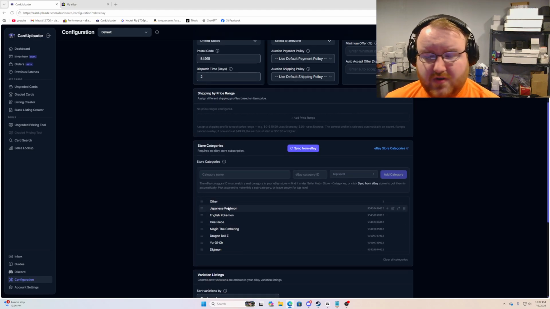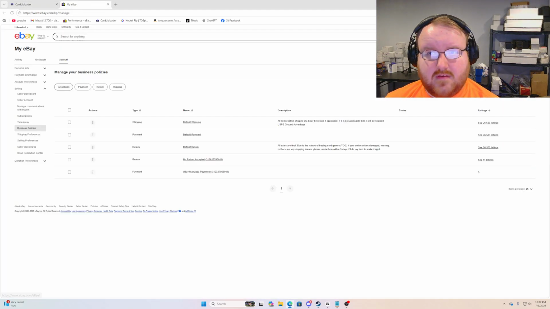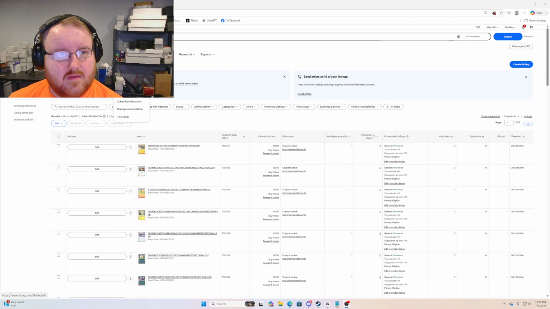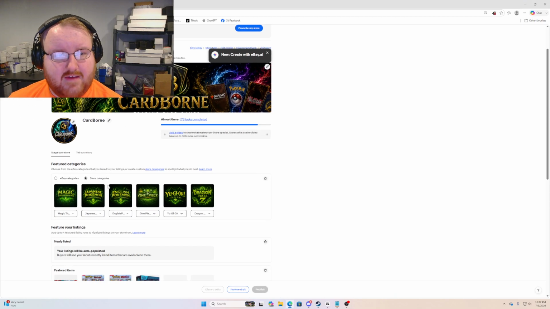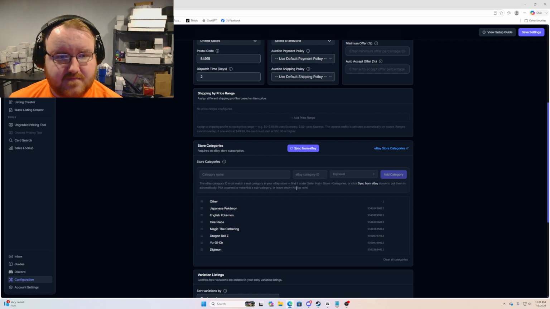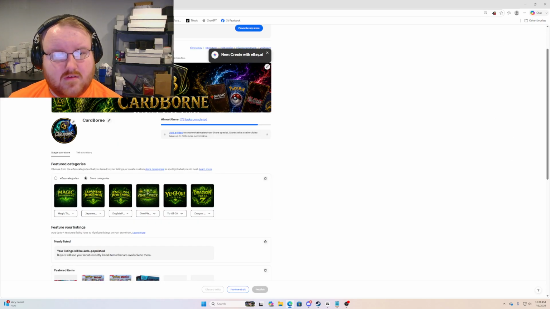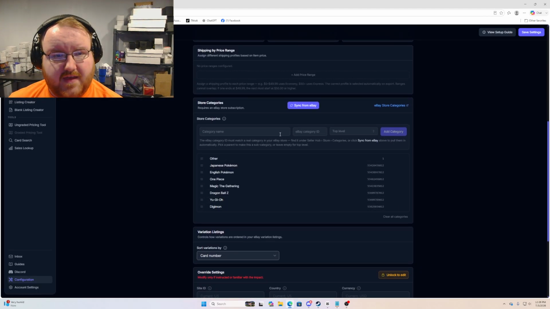Down here, you also have your stored categories. So when you're making listings, it'll automatically put them in these categories. So for my shop, move it out of the way, edit store. That would be all these right here, how they are nice and organized like that. How you do that, you just hit add store category, name it whatever you want. Then you're going to copy the number over here, and then put the name and the category ID right there.